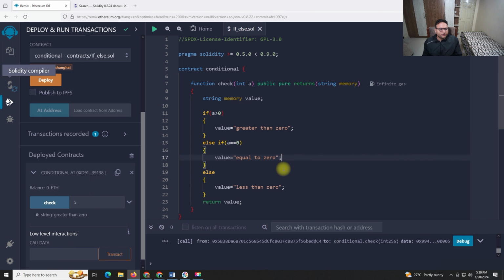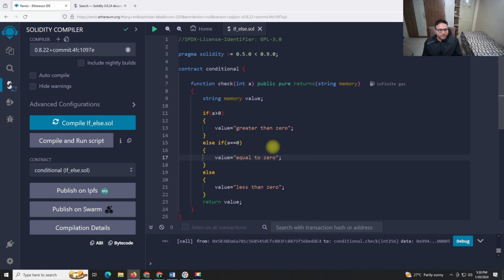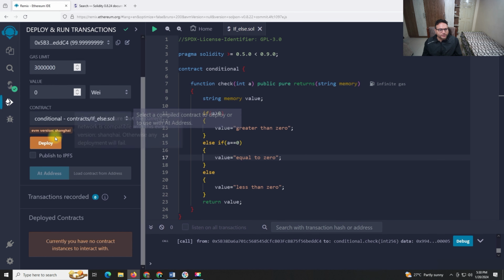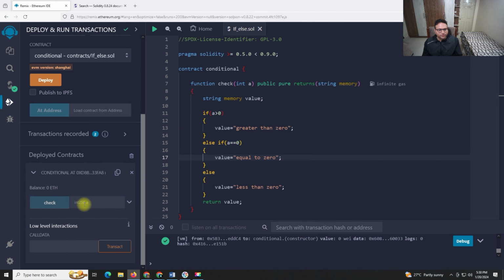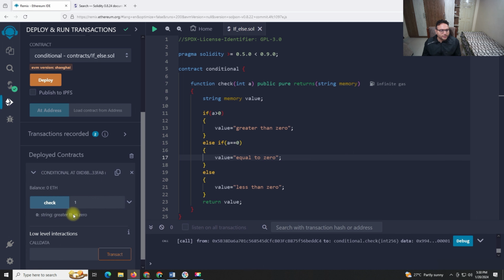If we want to try that, let me delete this. First I have to compile this. Now we'll go to the deployed section and deploy it. This is the one. We have to put an integer value a. Let me put 1 first. In that case you can see greater than 0, the first category.